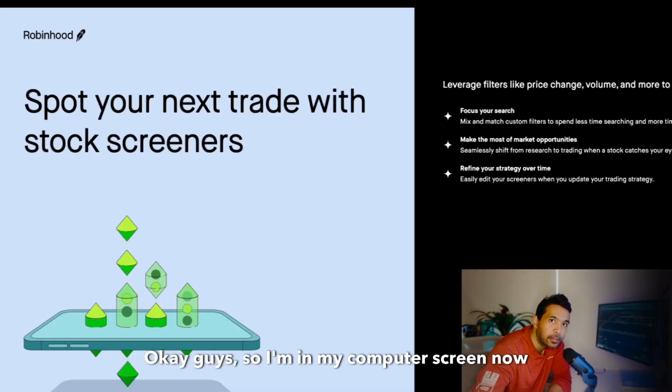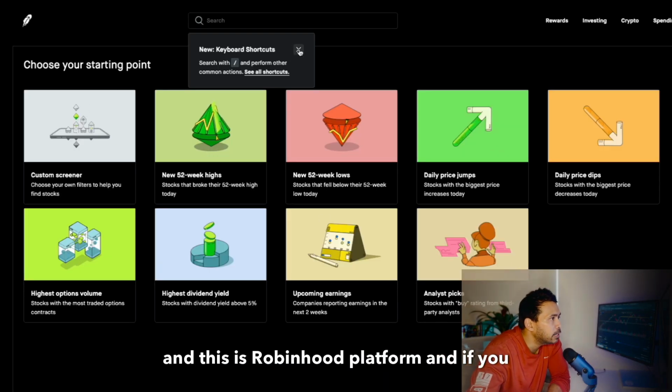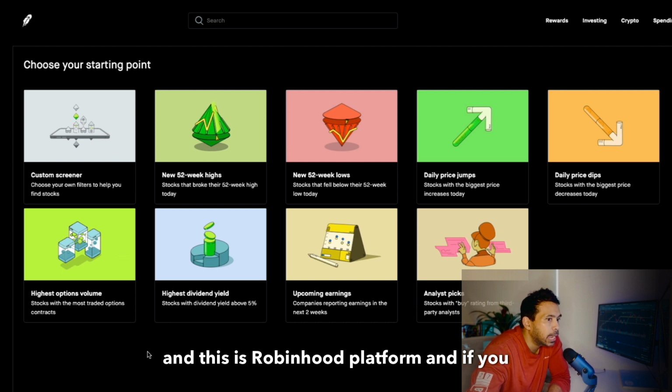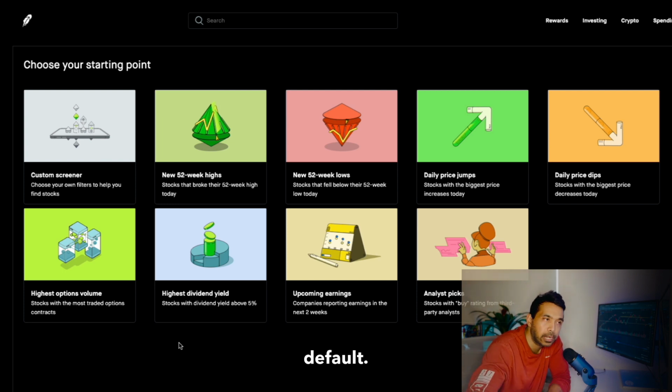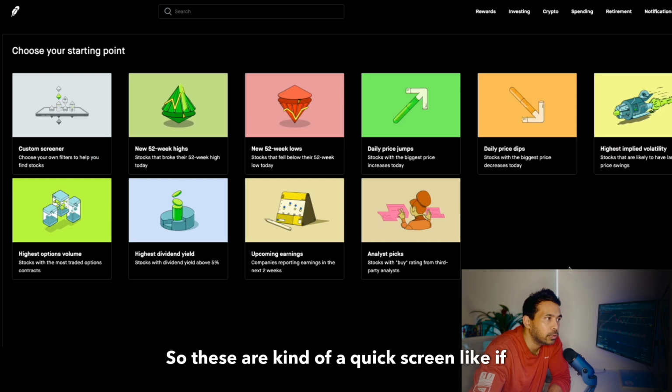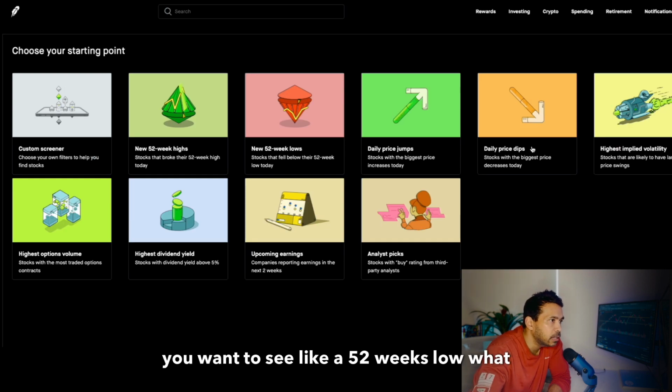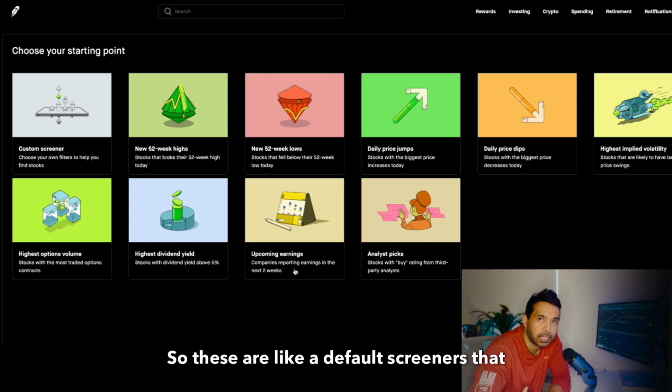Okay guys, so I'm on my computer screen now, and this is the Robinhood platform. If you look here, these are the screeners that were added, and there are a lot of screeners that they provide by default. These are quick screeners, like if you want to see which stocks are hitting a 52-week low or high, the highest dividend yield, or which stocks have upcoming earnings. These are the default screeners that they have provided.